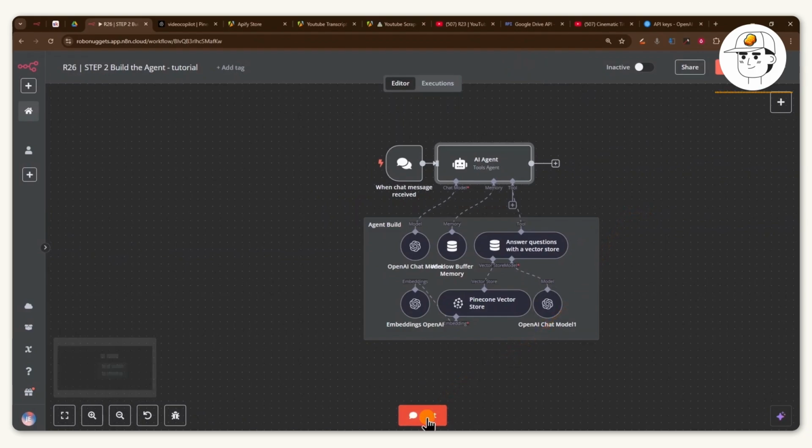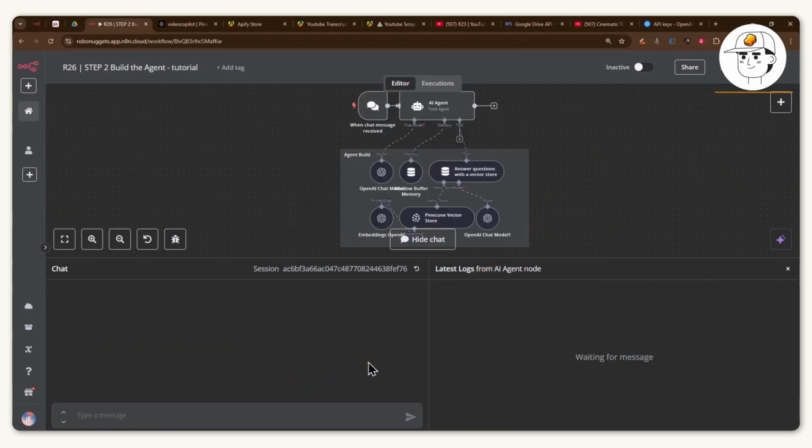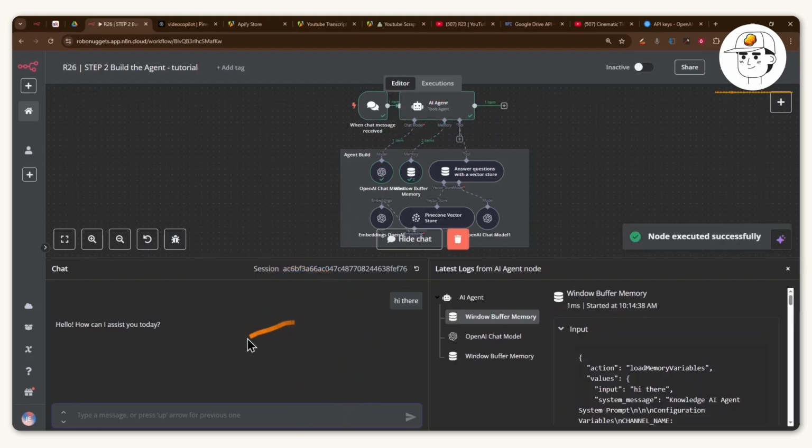So now if we click on chat, that should now open a window for you to chat with your agent. And if you just talk to it here, you can now see that it replies back. And obviously what's important is this is different from ChatGPT because it has access to specifically trained data that you just provided to it through this Pinecone vector store.